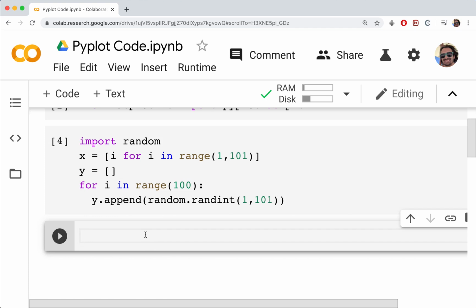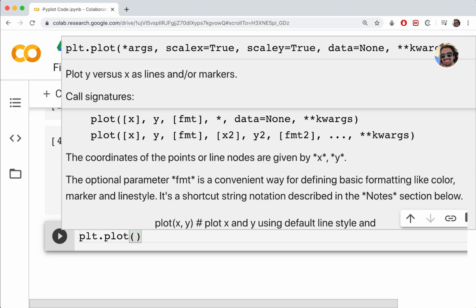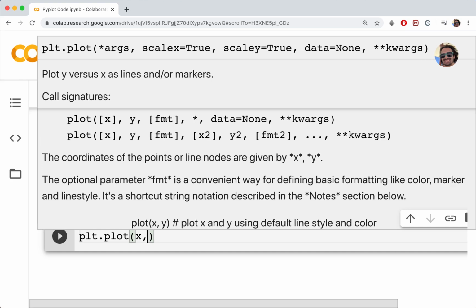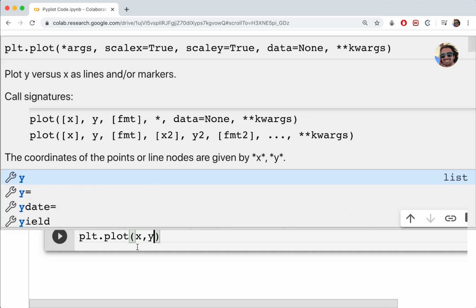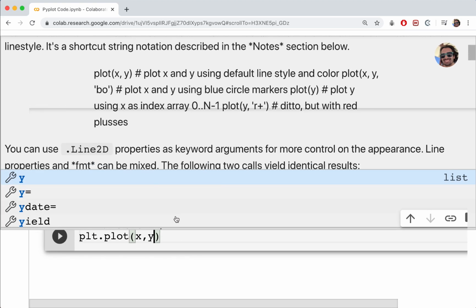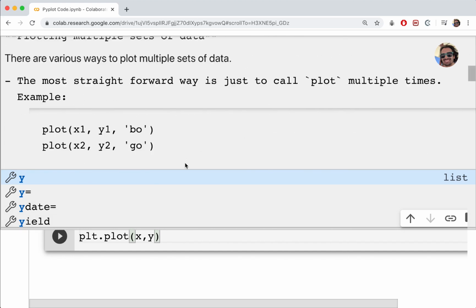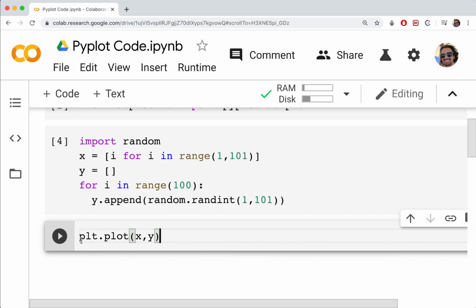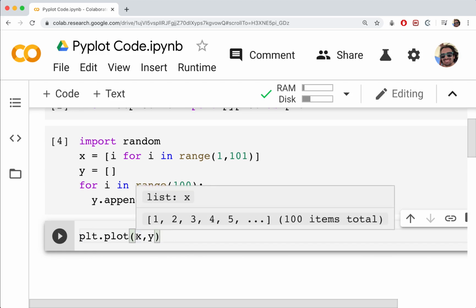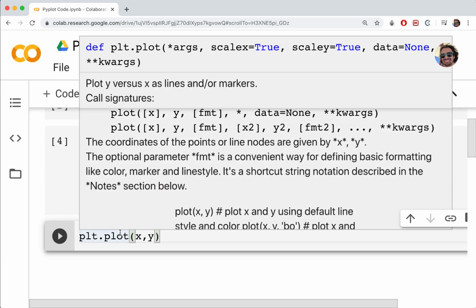The default way of doing things is to do plt.plot. And all we really need to enter here is the x and the y. We can enter other arguments if we want. It actually gives you a lot of information here, but we're not going to worry about that. All we'll do is use the default values, default line, color, etc. Okay, and we can go ahead and run that.